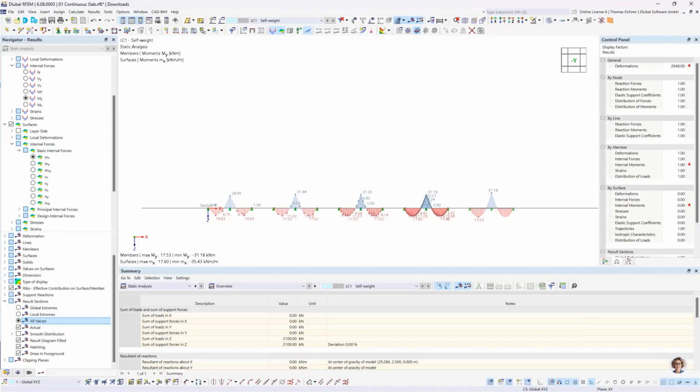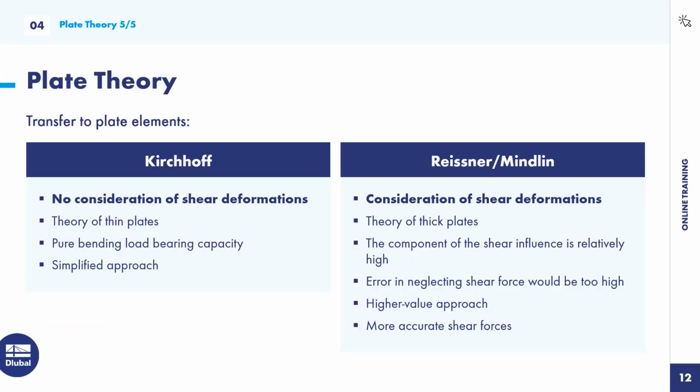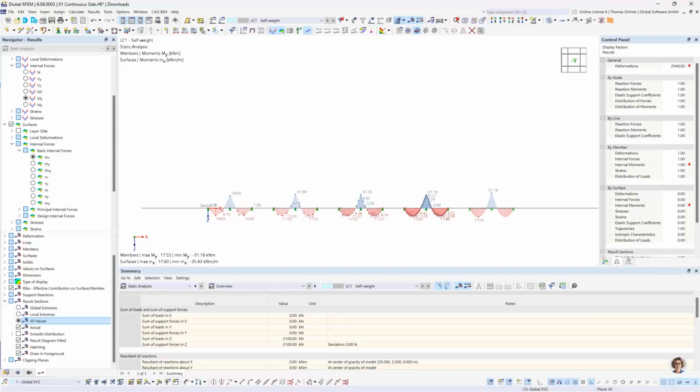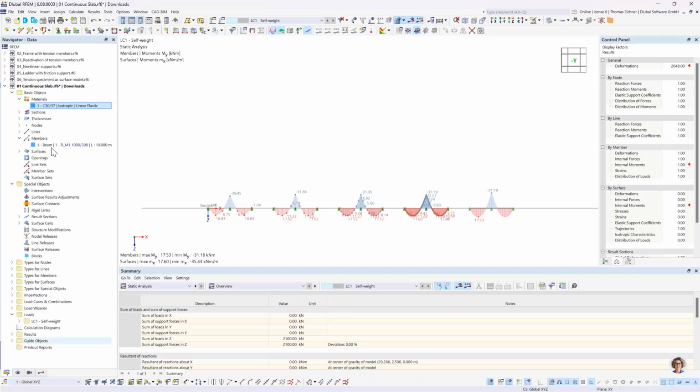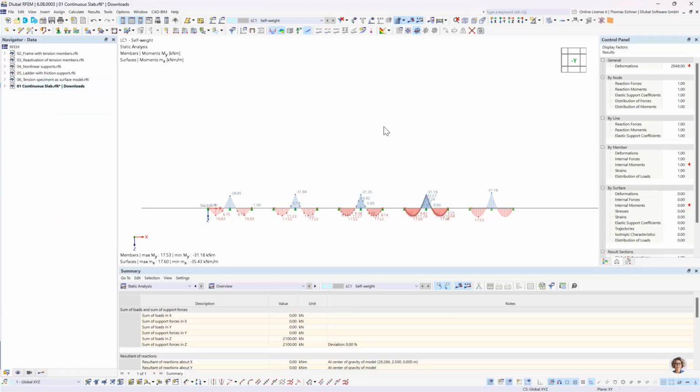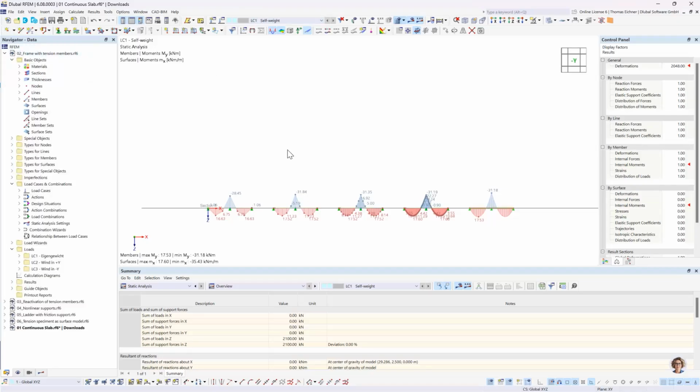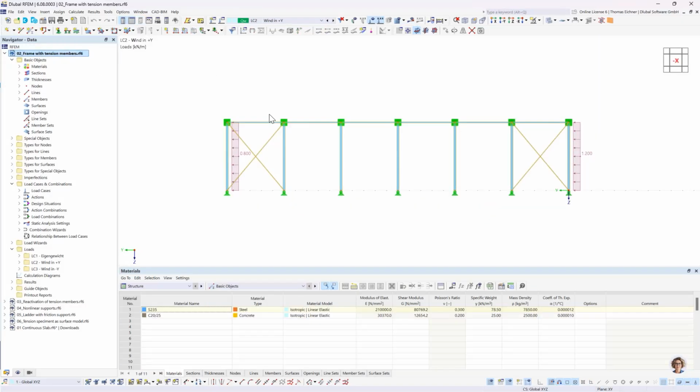Okay, then let's go back to the PowerPoint, but I think we're done there already. So we're done here, and that means we can jump back into RFEM. For the next few models, you won't have to model along. I prepared some models already, so this is something you can just watch right now. And exactly, so we have right here a frame with tension members.